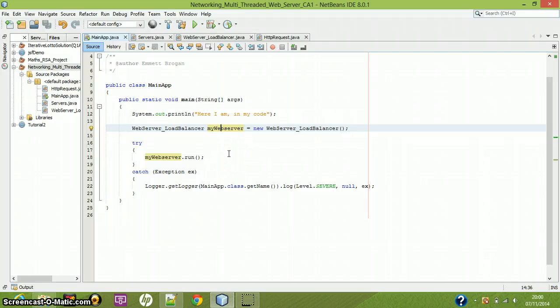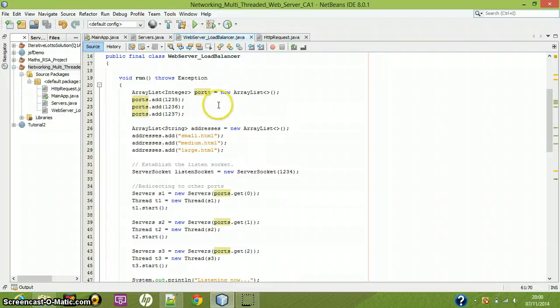This is my main app. This is how I'm just running the project. So I'm setting up a web server / load balancer here. So I'll jump into that code now. I'm setting up an array list here of ports to go to the servers after redirecting. Likewise here with the addresses to get a handle on each file.